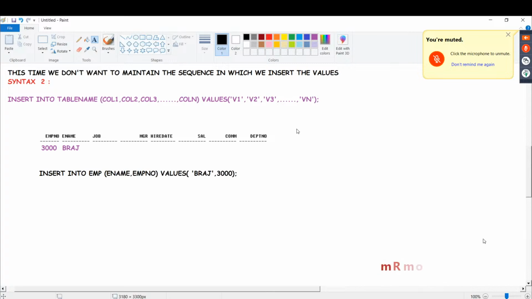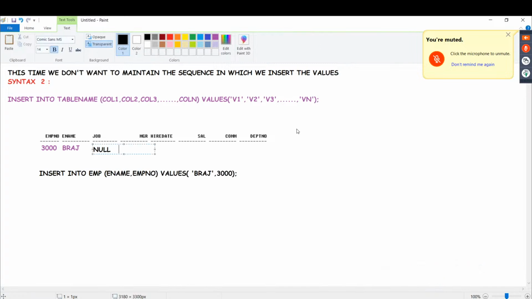Okay, sir, other columns are by default null in a partial record? Yes, yes, yes. In such a record, other columns automatically by default become what? Null. Okay, everything else becomes null.